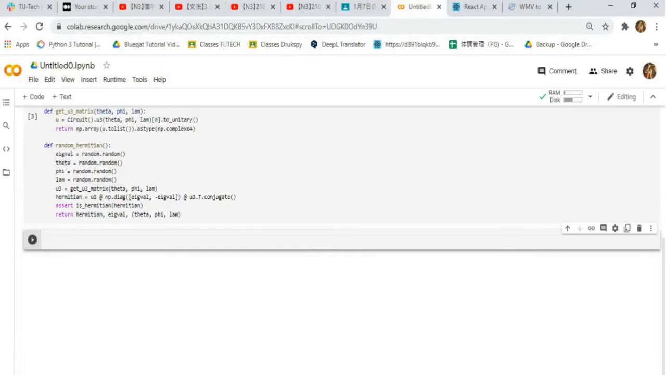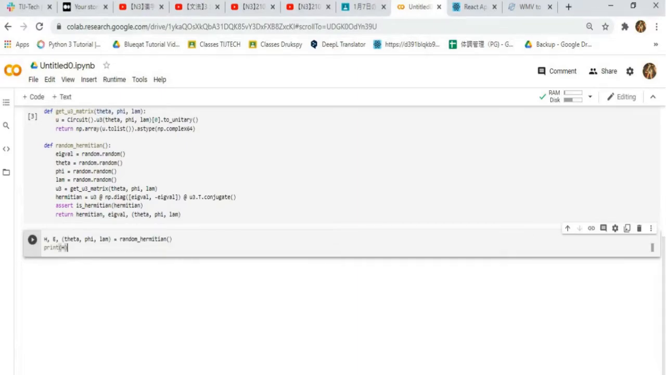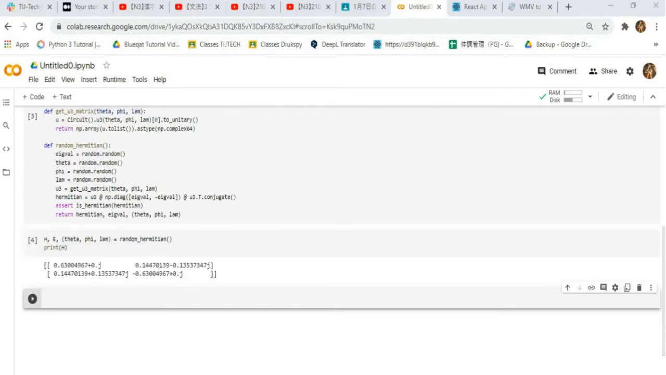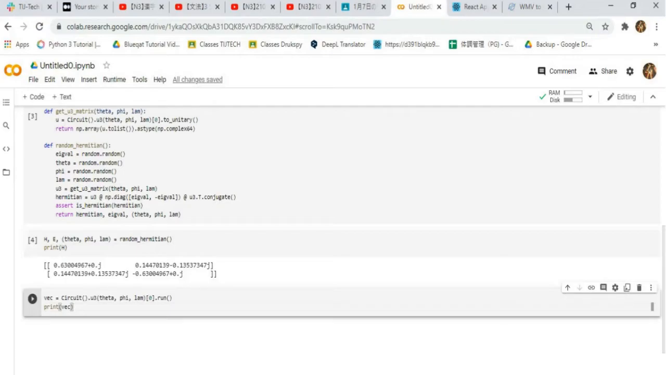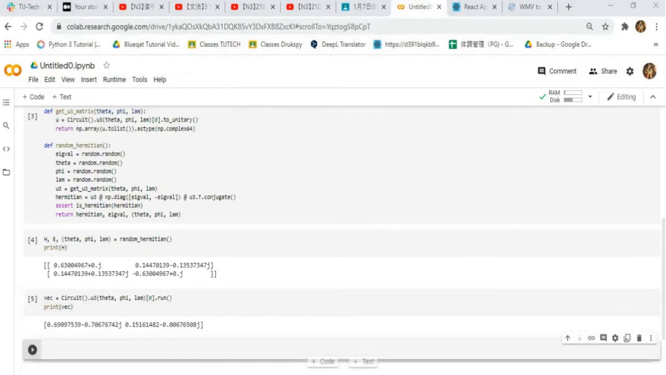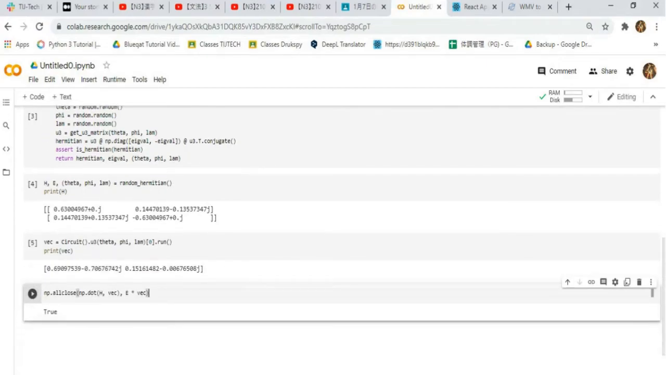Then, we will make a Hermitian. Type the code. After running the code, we will get the random Hermitian of theta, phi and lambda. Then, we can make an eigenvector using theta, phi, lambda and the U3 gate. Then, check that HVEC is equal to EVEC. It means EVEC is a pair of eigenvalue and eigenvector of H. The preparation is done. We will implement quantum phase estimation.